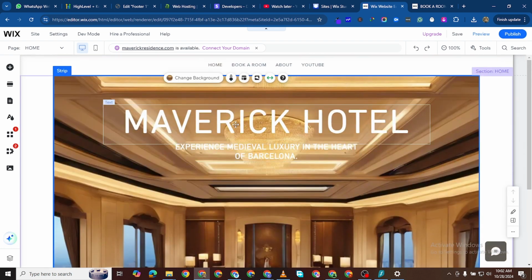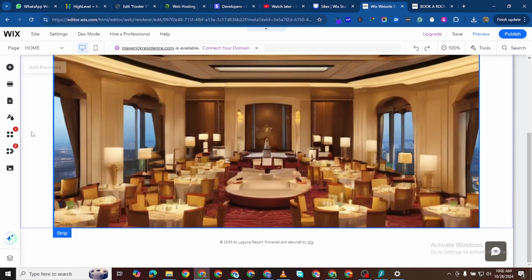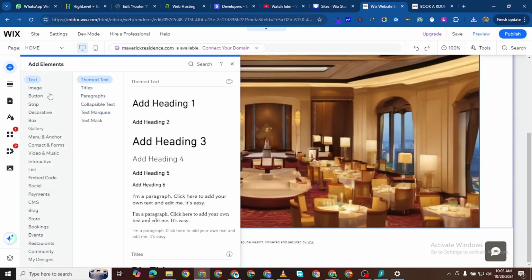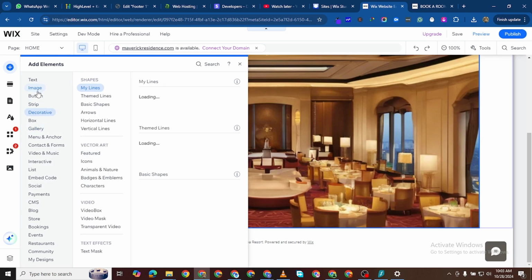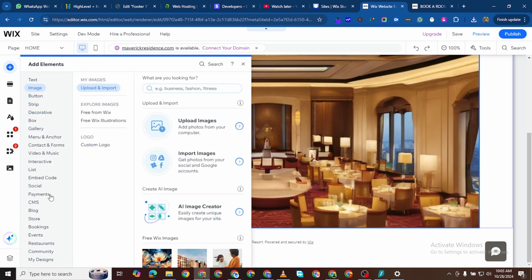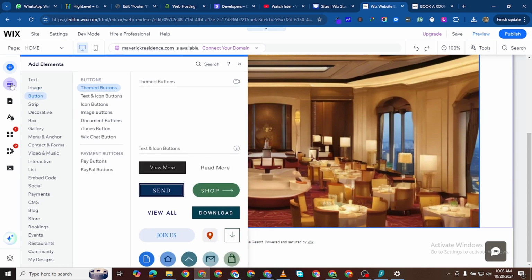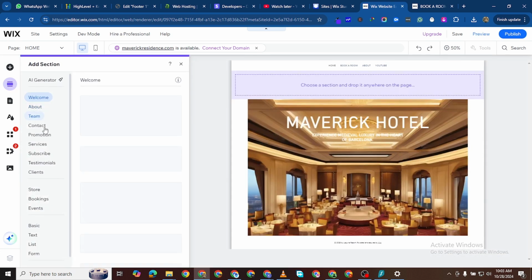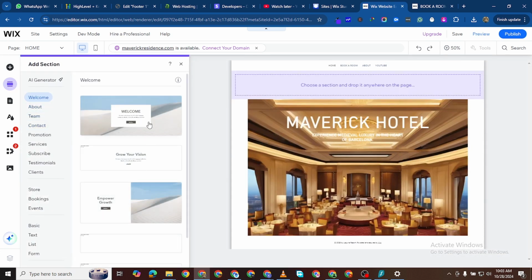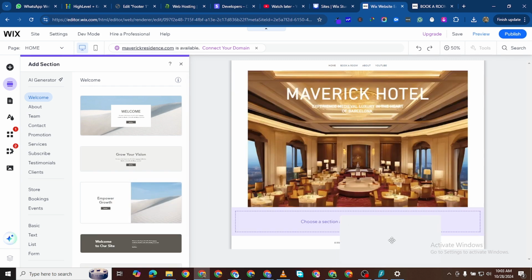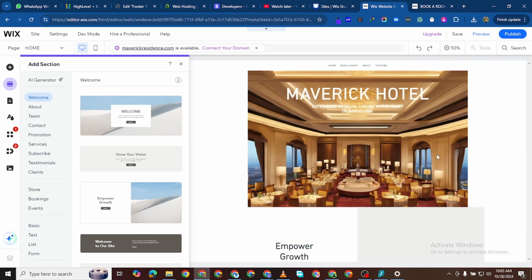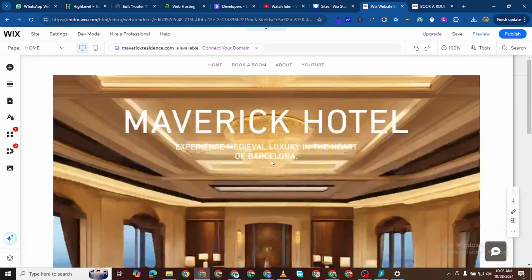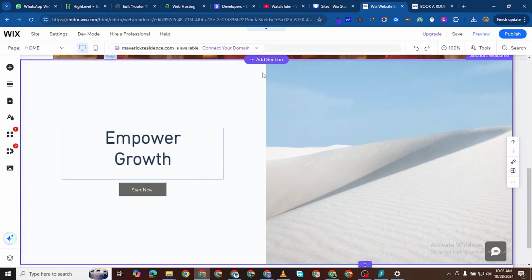Now we can also go ahead and add other sections here. We can add elements. Let's say we want to add a background or something of that sort. Or let me just click on this. We can add an entire section, and Wix gives us some sections. We can add pre-built templates. I'll click on this, just drag and put beneath here. And while here, you can add whatever it is you desire.